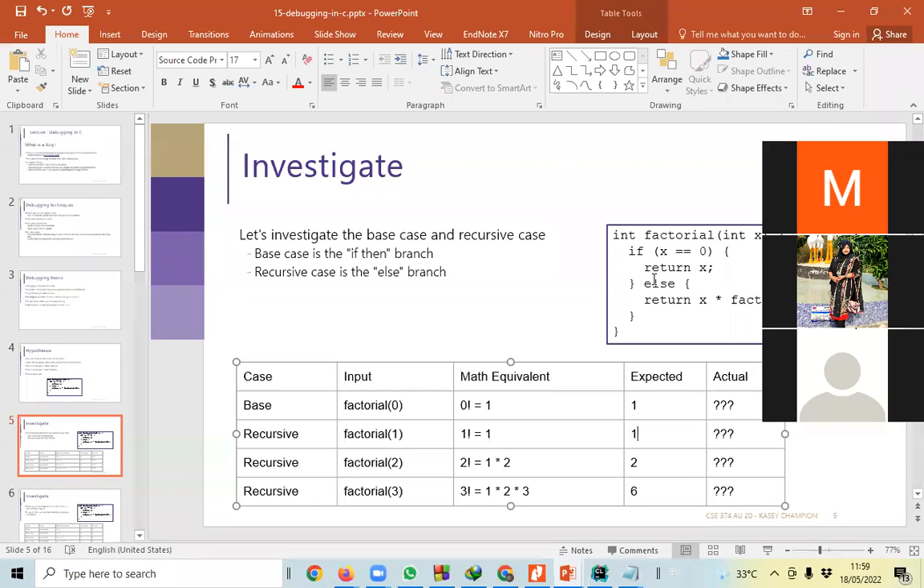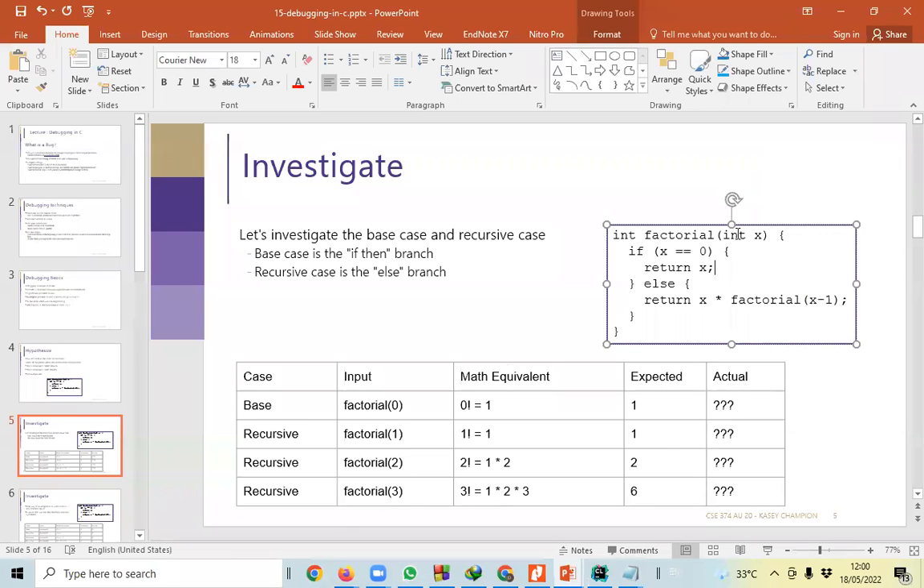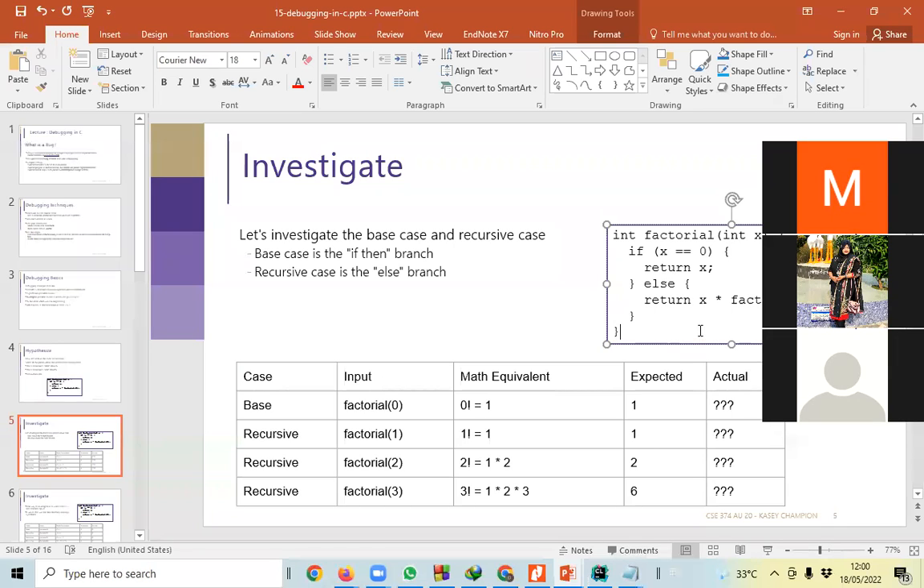Now, based on mathematics, factorial 1 should output 1. If we take the factorial of 1, we get 1. That is the expected output. Factorial 2 gives 2, and factorial 3 should give 6. But in this program, if the integer x value is 3, what will the output be? Mathematically it is 6, but based on this program, not mathematics? Sir, it should go into the else, so 3 into 2, and we get 6. Why?